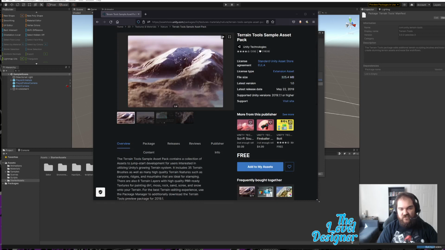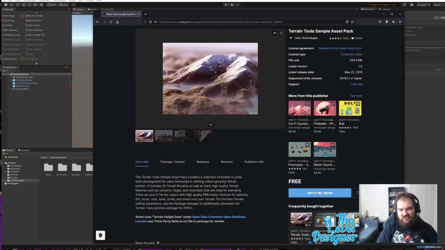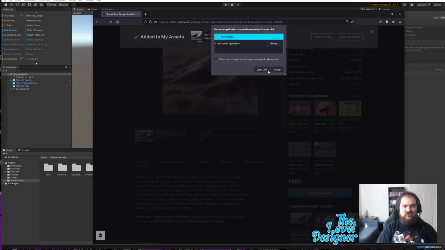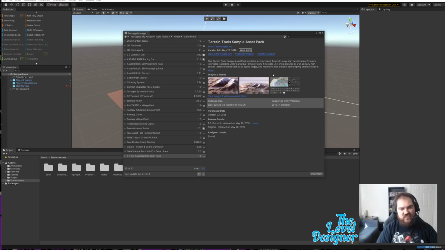You can see there's this terrain tool sample asset pack. I'm just going to download these. I believe this gives you a few options as far as brushes and textures that you can use for terrain. That's something that I definitely want to use, especially in this prototype stage in building a level like this.